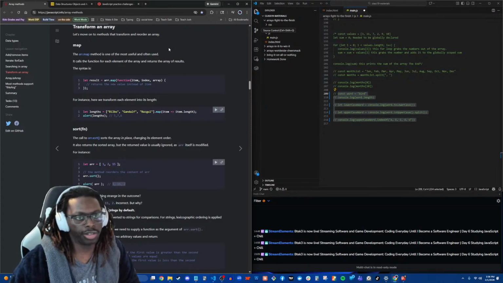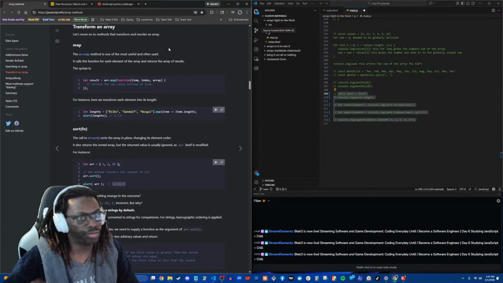Let's move on to methods that transform and reorder an array. Map. The map method is one of the most useful and often used. It calls the function for each element of the array and returns the array of results.